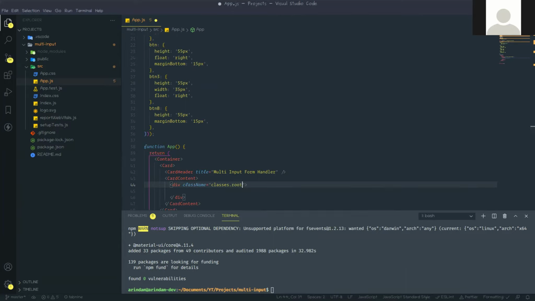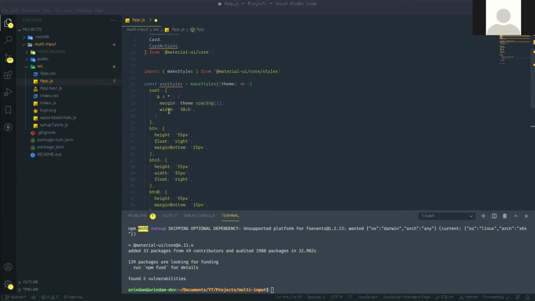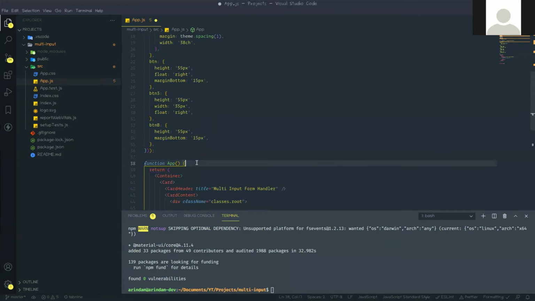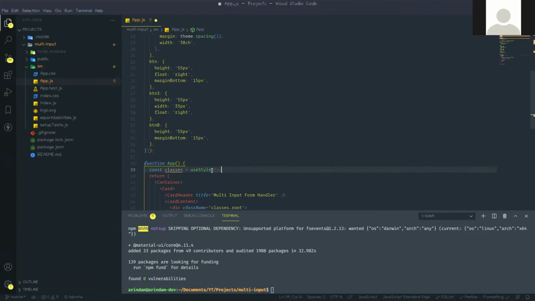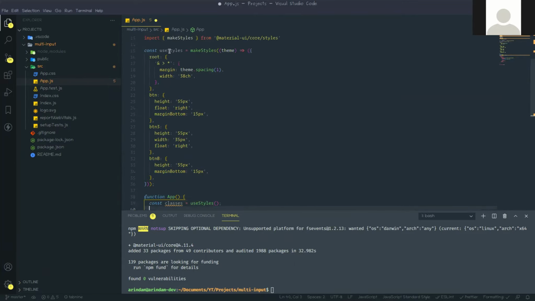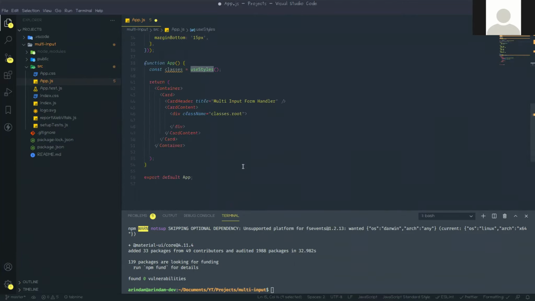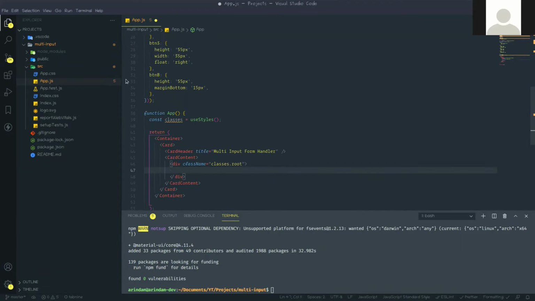So you need to create that classes. Just go to app, and inside this app function, classes equal to call this function useStyles. Next, this classes object actually holds all the CSS classes.